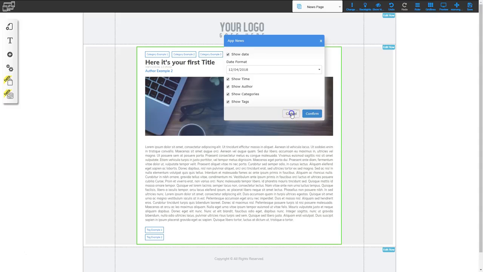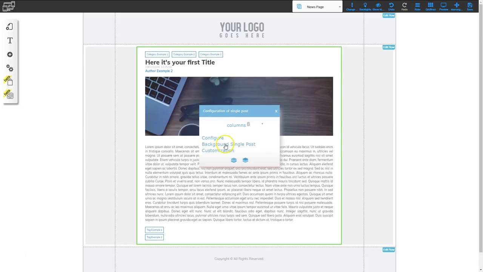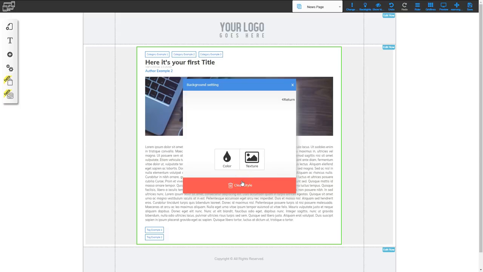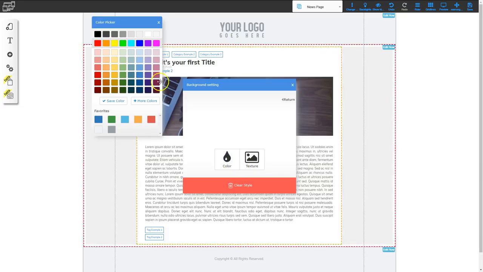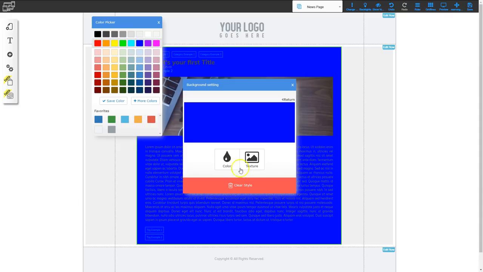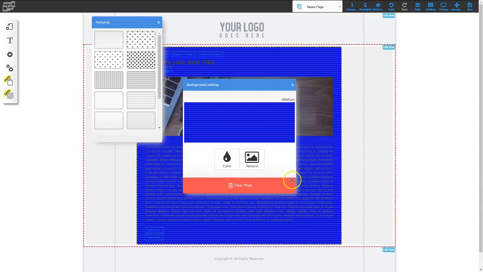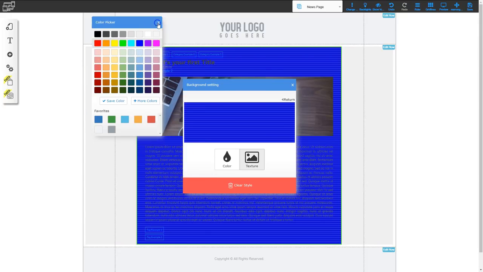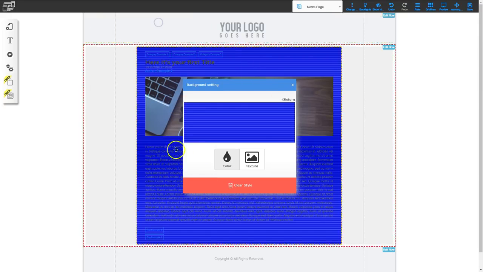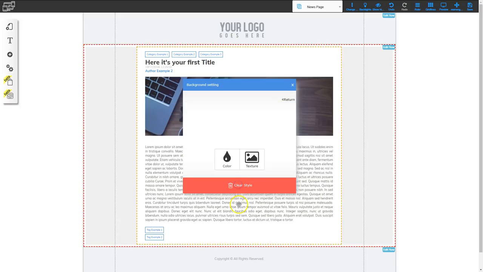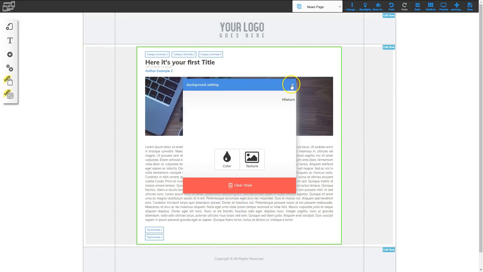The next thing I want to show you is right click and go to background of a single post. When you do that, you get the same thing that we got on the other page. It's just that now you get to change the background for a single post. So again, I can click the color and change the background, and I can even add a texture. So you can see how all that's changed. If you make a change and you don't like the way it looks, all you have to do is click Clear Style, and you can start all over again.